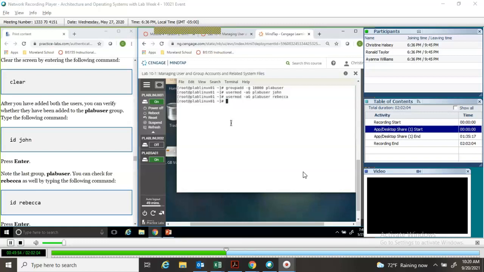All right, we'll go ahead and continue. And first I'll clear the screen. And id John gives me information about John and the group he's in, PLAB user 10,000.